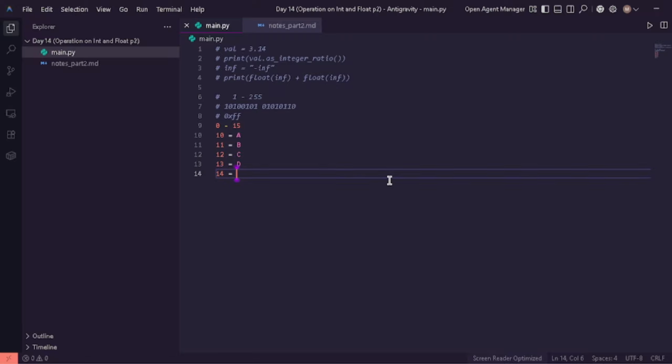14 equals E and 15 equals F. So these are all the types of hexadecimal numbers, and before 10 there are the normal numbers 1 to 9. So these two Fs both represent 15. Okay, it means we showed the number 255 with the help of double F.